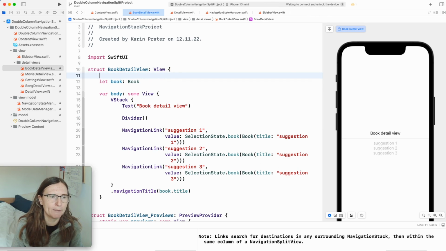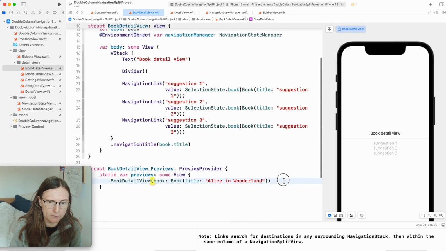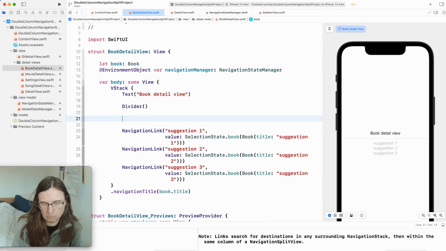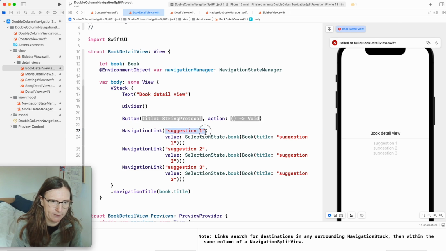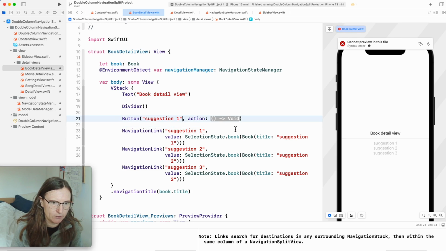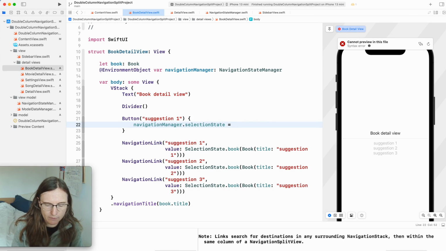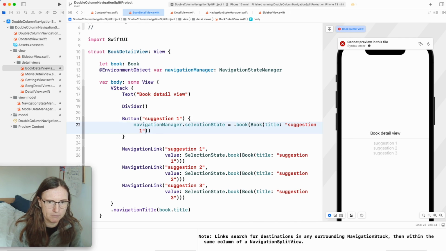What I have to manipulate is my state, which is in my environment object for the navigation state manager. Don't forget to put it in the preview. I will need to manipulate something, so I need a button with a title, let's say, just doing the same here with this dummy text of suggestion 1. And in the action, I want to change my selected state to a bookcase and I want to show a book. Okay, I don't actually have a book, so I need to create something with the suggestion name.